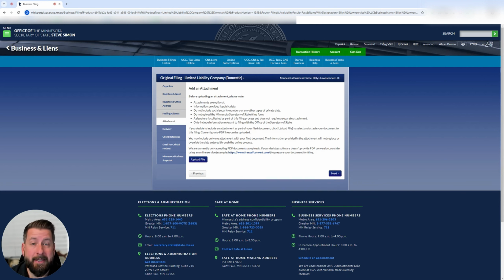Now in this section, it's essentially saying if you want to add any documents to your registration, this is all going to be public information. I personally don't like to put a ton of information into the public if I don't have to.